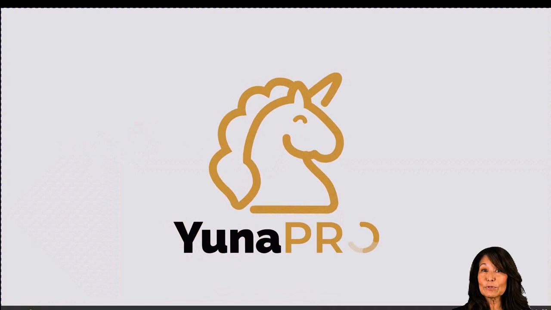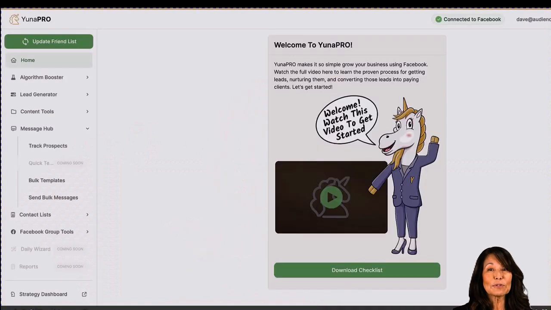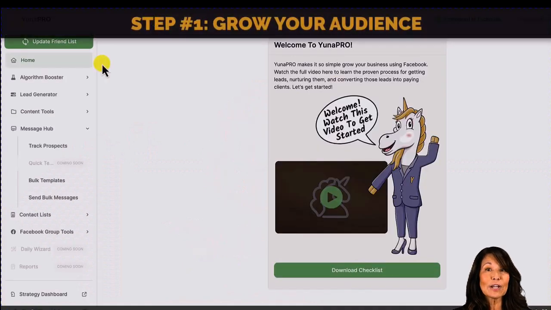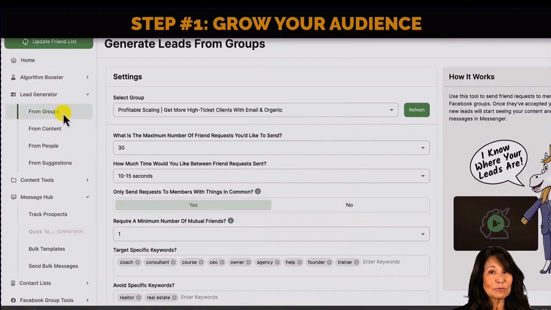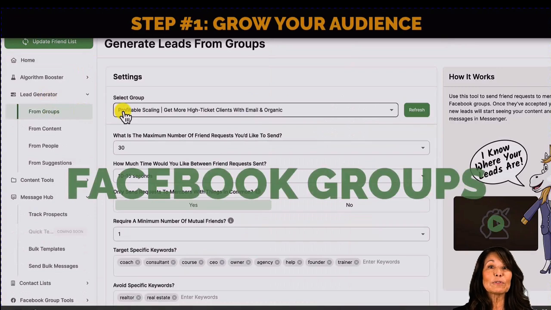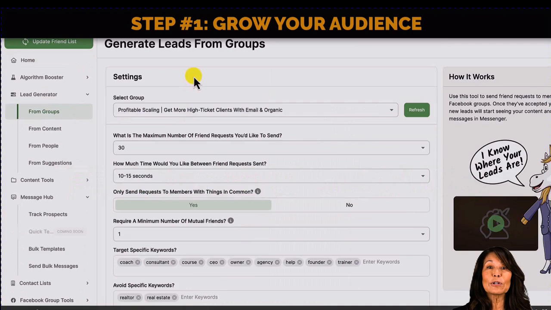YunaPro is going to make it so simple to scale your business by taking you through 3 steps. The first step is to grow your audience. To do that, you're going to go down to the lead generator tools here, and then you have 4 different options. The first option is from groups. This allows YunaPro to connect with Facebook groups where your ideal leads are hanging out and then bring those leads over into your audience. I'll give you an example.